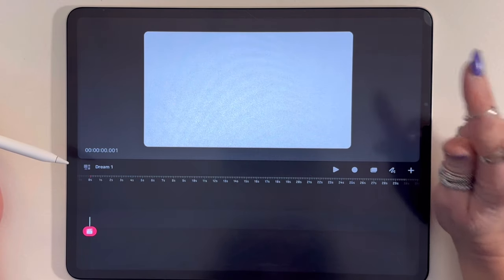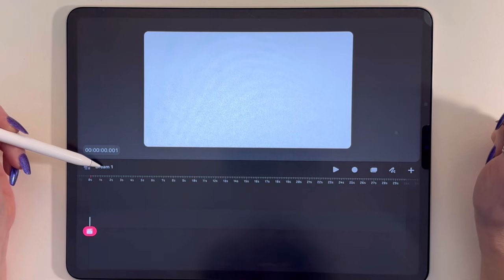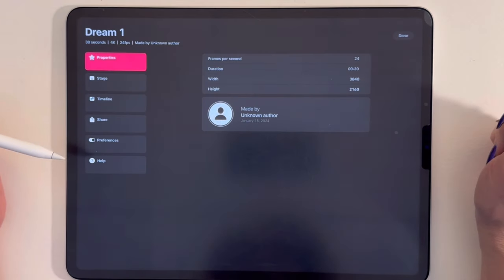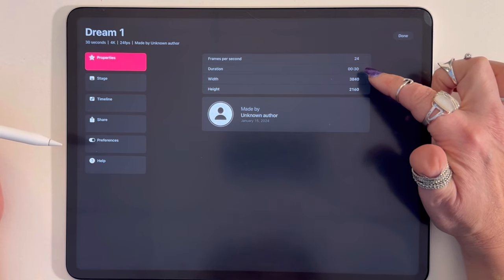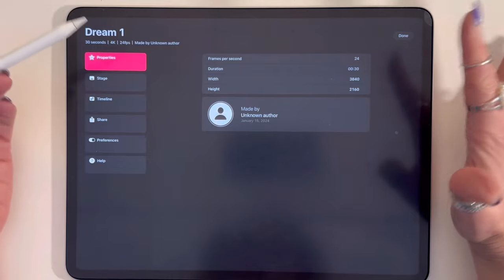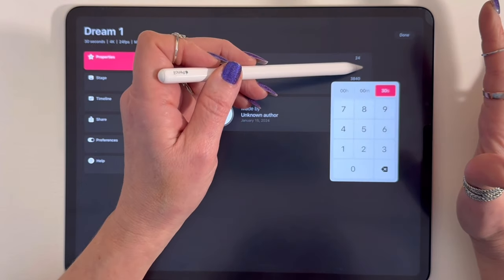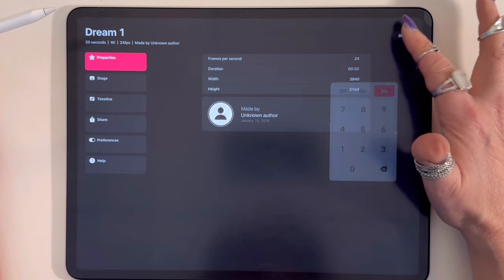However, I forgot about one thing. Before we do that, let's tap on the title of our file. And we're looking at the duration and the frames per second. We do not really need 30 seconds here. We're going to have this move along a little more quickly. Maybe it's a really windy day. 20 seconds is fine for our duration, okay?